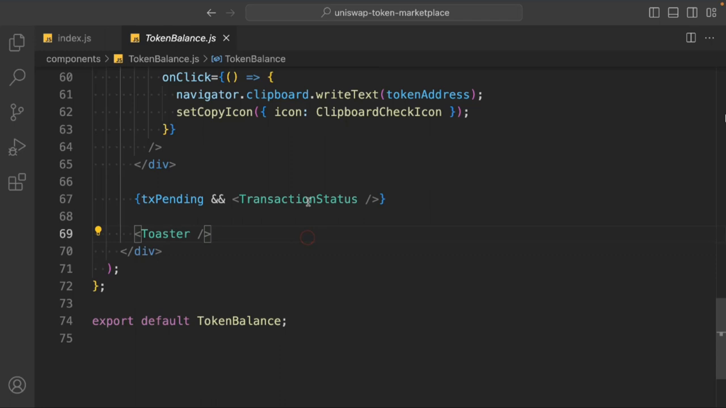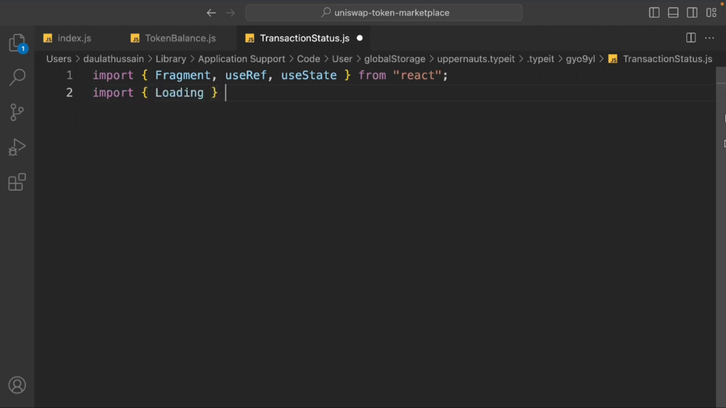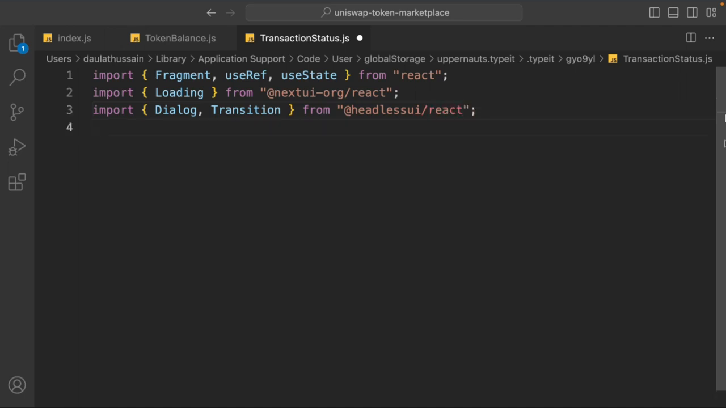So click here, and now we have to import a couple of things. So we'll say import fragment, useRef, useState, and that's coming from React. Then we have to import loading, and it's coming from React. Then we have this dialog transaction, and it's coming from Headless UI React. We already installed all of these packages. If you want to know more about these packages, and what customization you can do, check the docs.